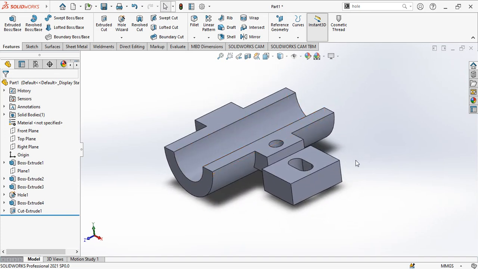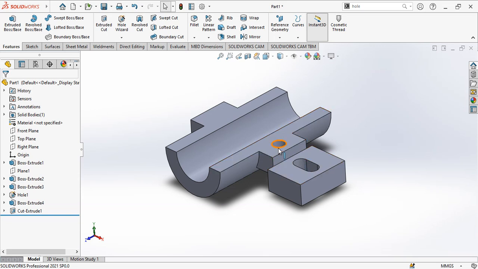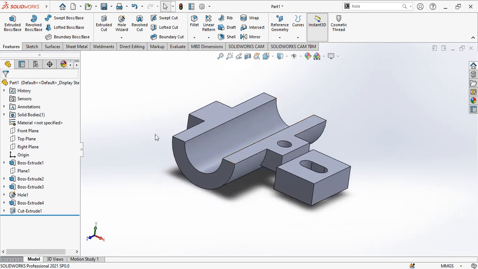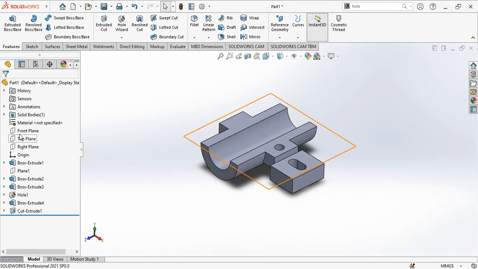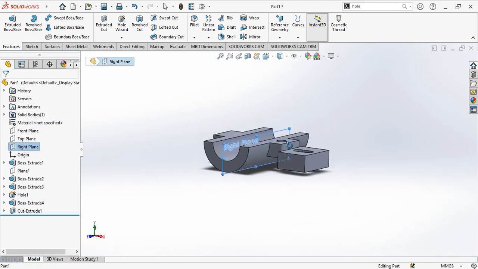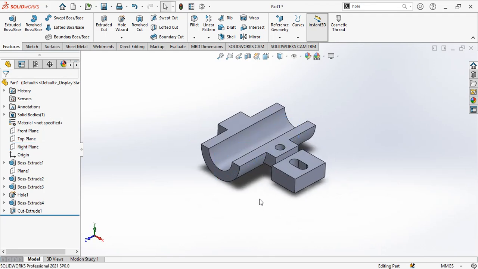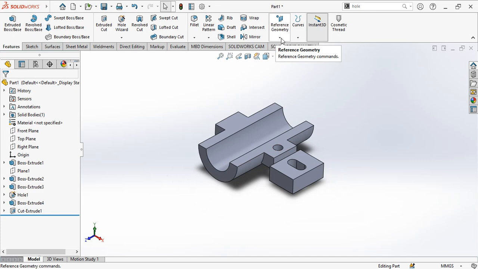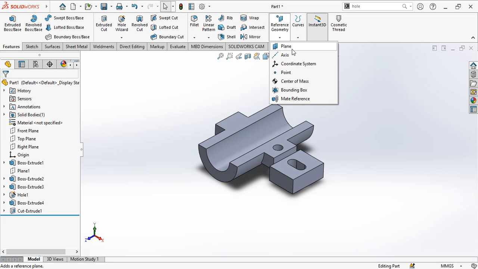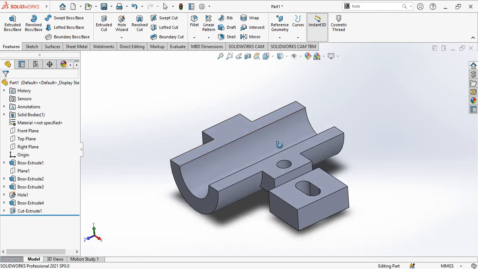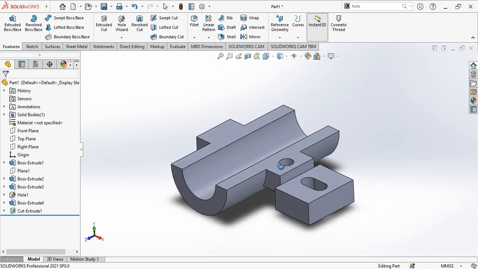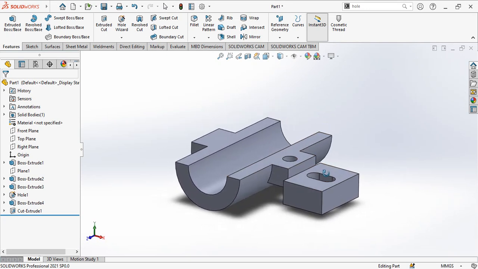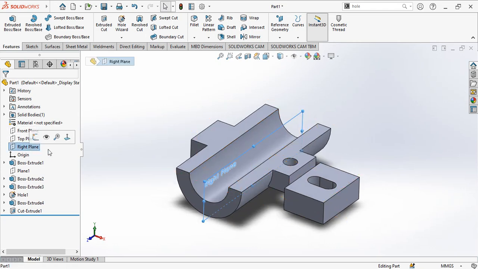Okay, now let's move on to another feature, that is the mirror feature. For the mirror feature you need a mirror plane. In my case I'm already having the right plane as my mirror. If it is not there, you have to create it. For creating planes, I already told you there are a number of ways available in Solidworks. We will discuss them one by one when we get that situation. Right now I'm already having the right plane as my mirror plane.